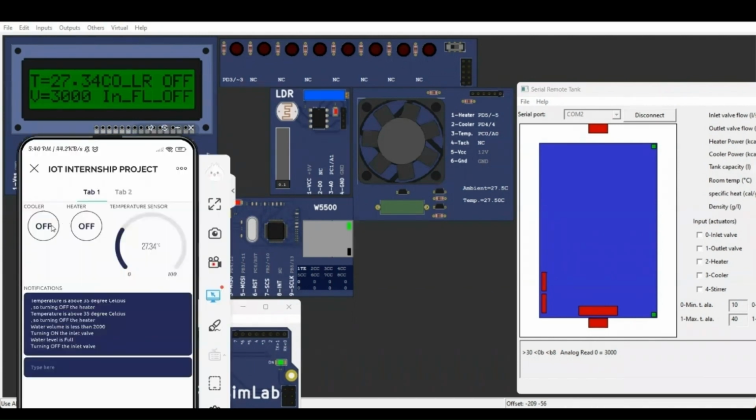And in tab 1, whenever we turn on the switch of the heater, we see the gauge meter reading from the lowest to the highest value, that is 35 degrees. So in the notification section, we can see that the heater is automatically turned off, and now we are turning on the cooler. The temperature is getting decreased.